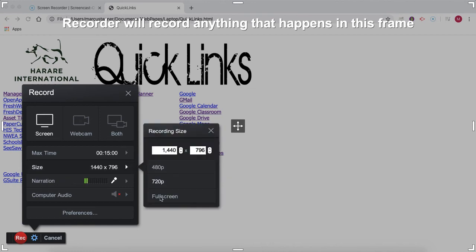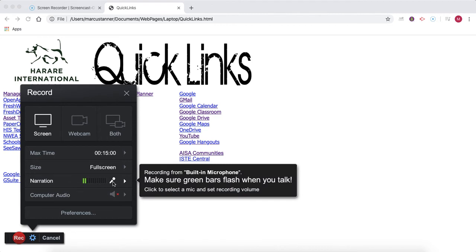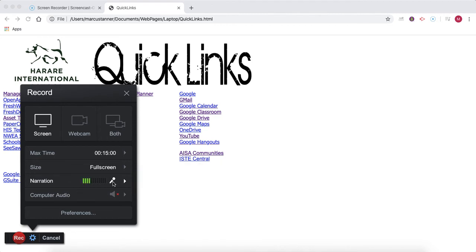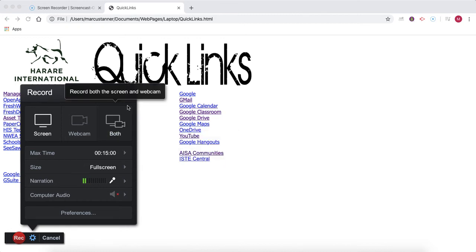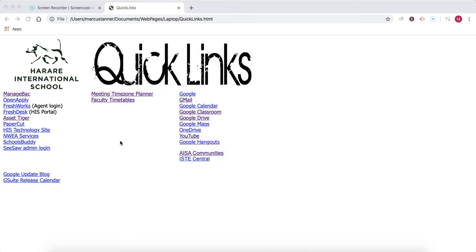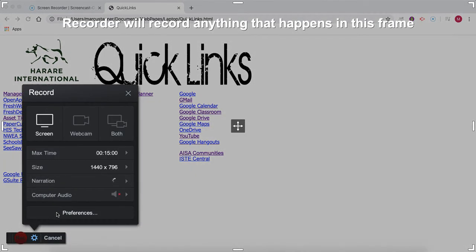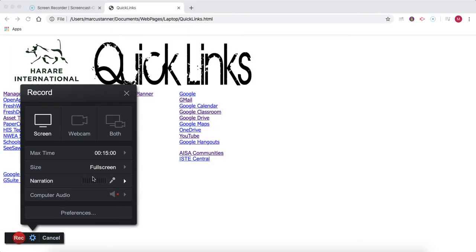All right. So it's anything in that frame. You can change that frame down here by going full screen. You can turn your microphone on or off depending on whether or not you plan on recording narration. You can't record any sounds coming from your computer. And you've got this warning here, you've got a maximum of 15 minutes in your preferences. In the preferences, there are a bunch of things that you can do there. For example, set your hotkeys. We're not going to worry about those right now. And it's gone back to that. That's not very helpful. Full screen.